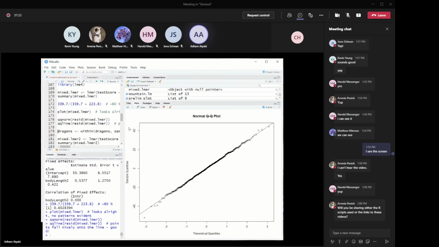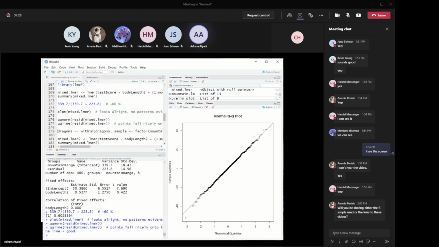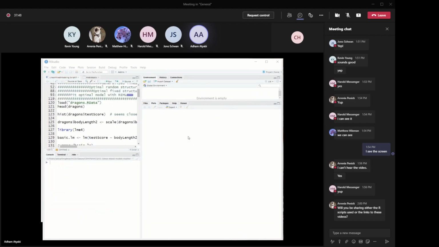Okay, the next thing that we want to discuss in here is types of random effects. Okay, we are going to use data from a workshop.